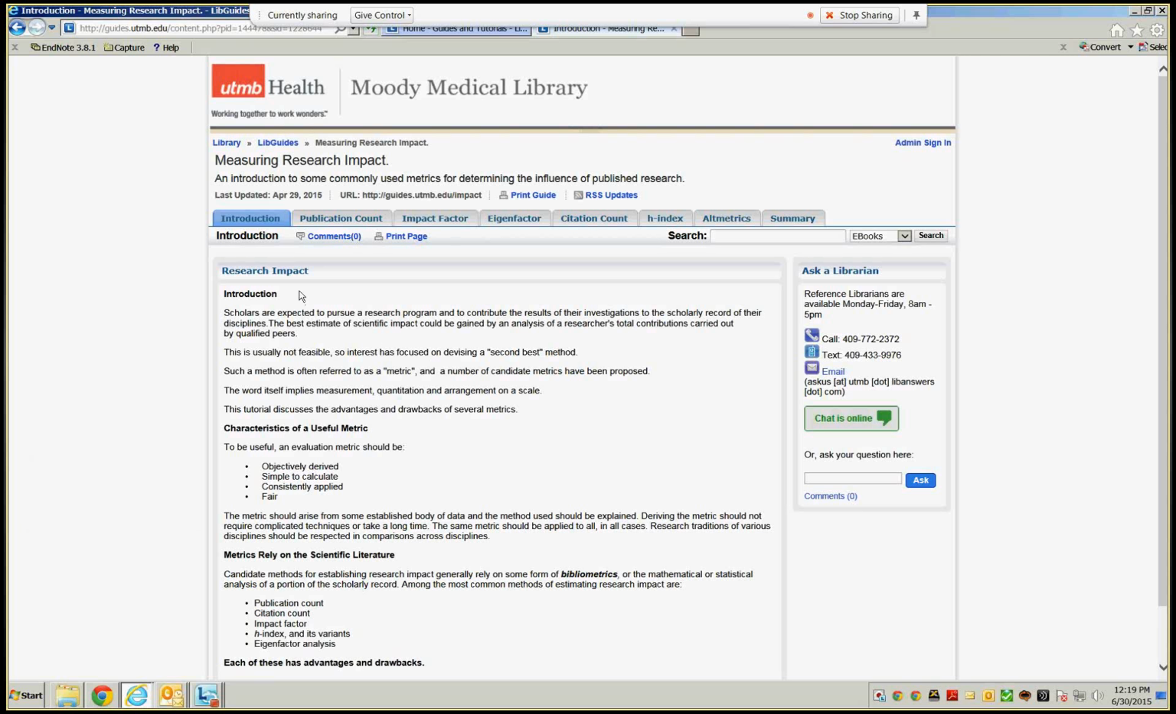So as an introduction, scholars are expected to pursue research and contribute the results of their investigations. They usually want to have some way of proving that the work that they've done is making an impact on science or on the world. And ever since, I think, publication began, they started trying to look at ways of how do we evaluate this? How can we tell that we're making a difference? So people started figuring out different ways to measure things.